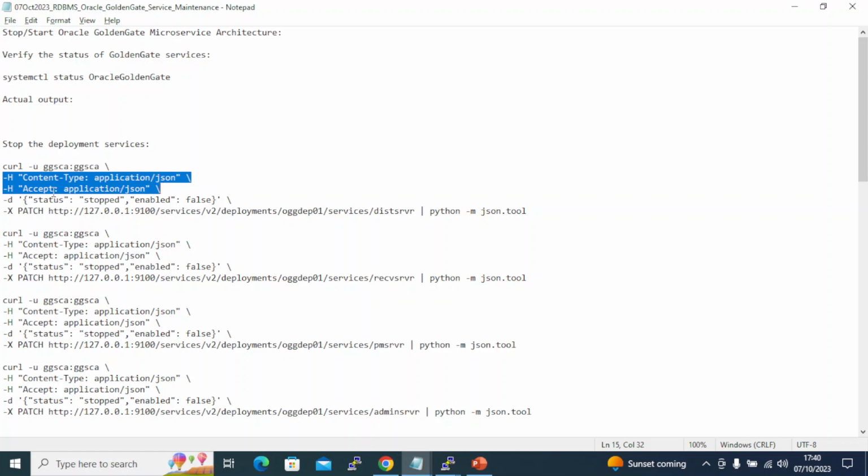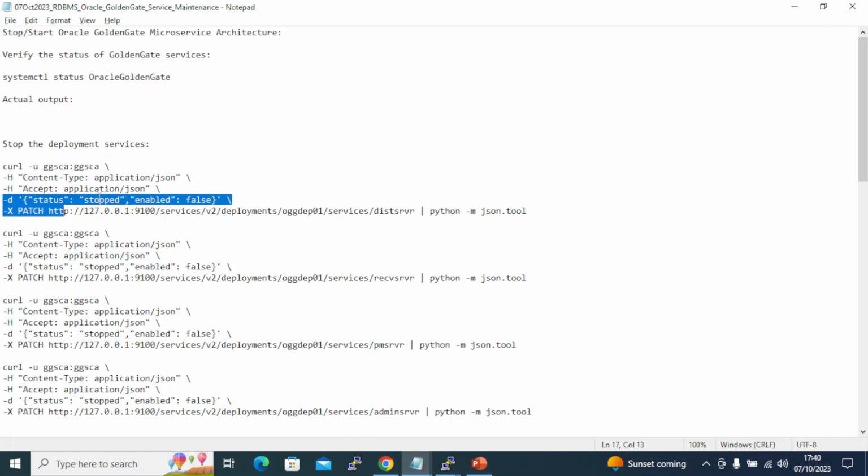Content type application/json, accept application/json, and the action is status stopped and enabled false. What it means is, when you set enabled to false, even during the restart of the server, the service doesn't come up online because it is in a disabled state. You can set it to true as well, no problem. But the target status we want to achieve is stopped. And what is the action we want to perform? Patch and put are all like modification. Get is actually retrieving the details.